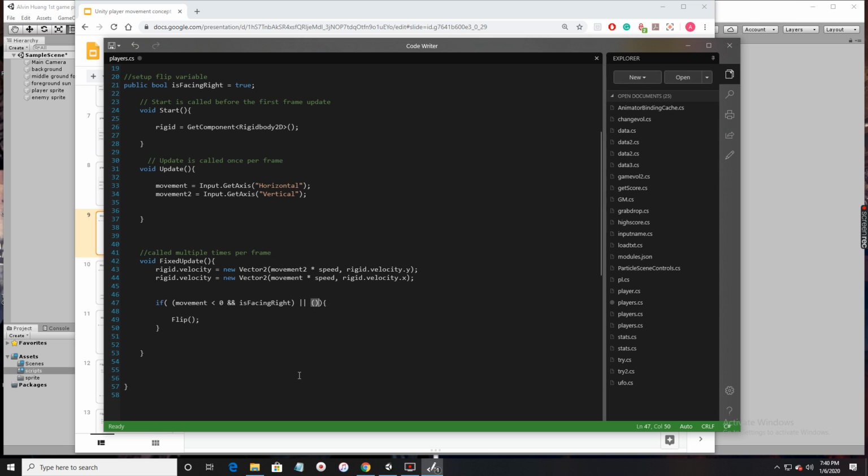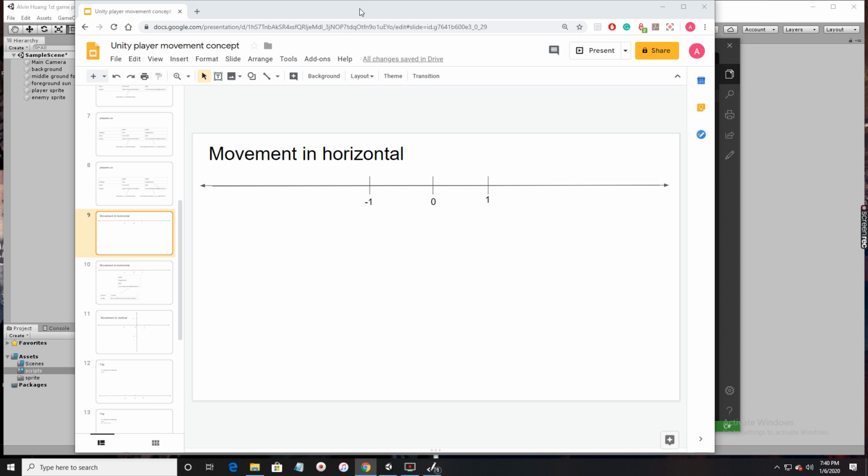Or movement is greater than 0 and exclamation point is facing right. Meaning, if the movement is greater than 0, meaning it is going up to 1.